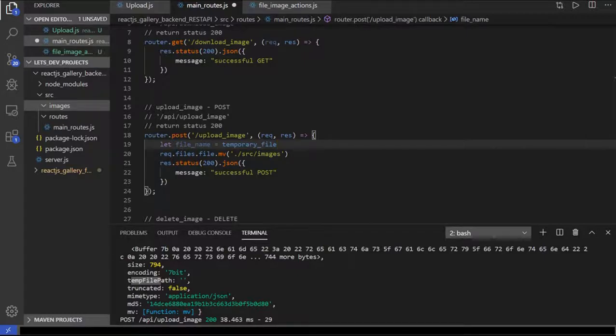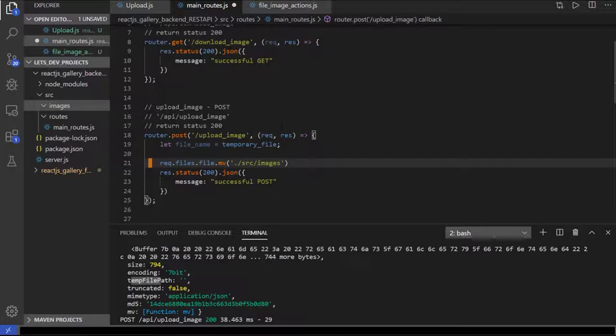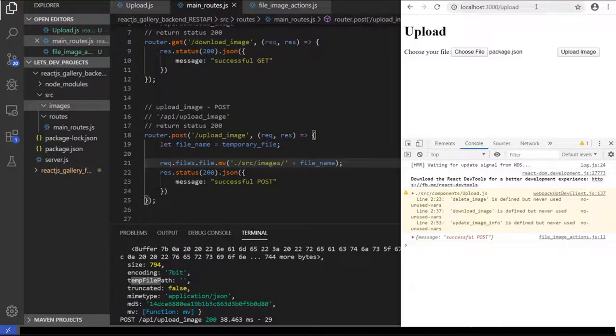Might need to use the MIME type to get the extension. For now, we're just going to call it temp file. So we're going to move it into source images and we do a plus file name like that. All right. So let's see what we get when we upload it.